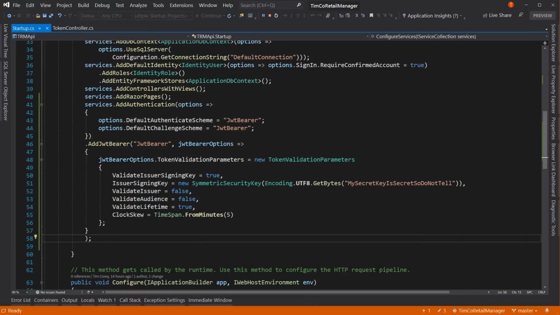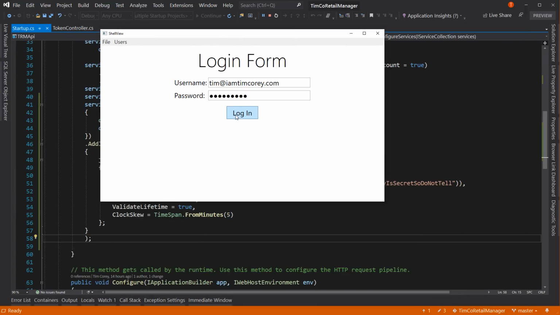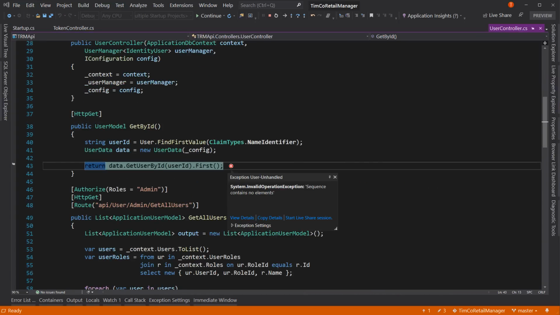Okay, now we can go over to our login form. We can log in, and it says sequence contained no elements. Okay, what's this all about?